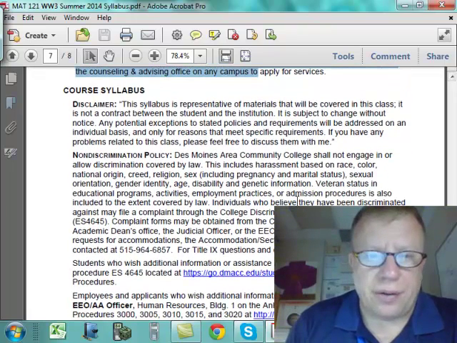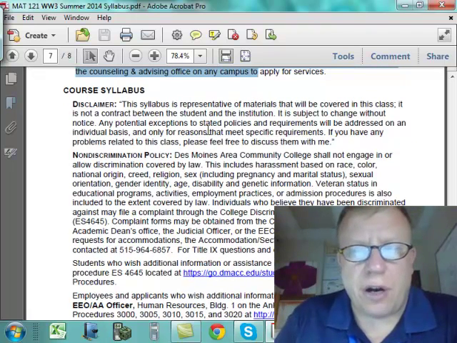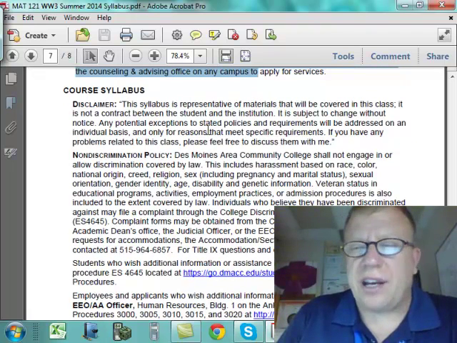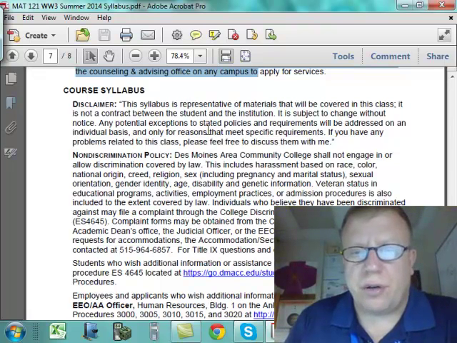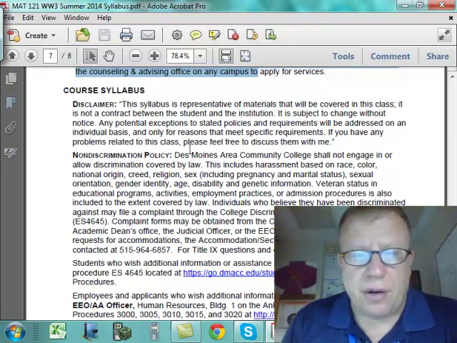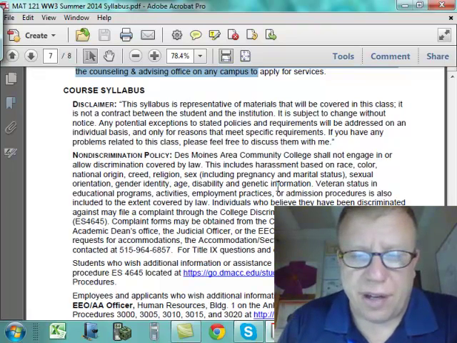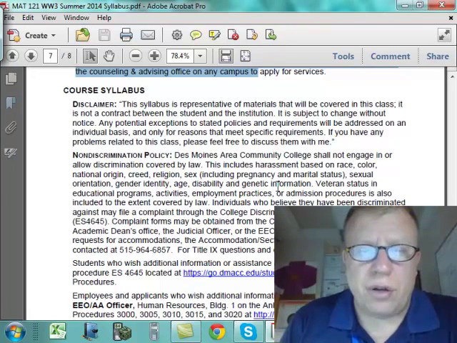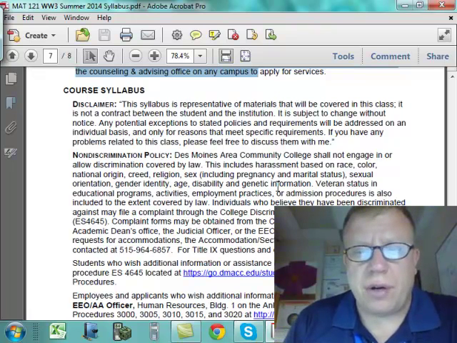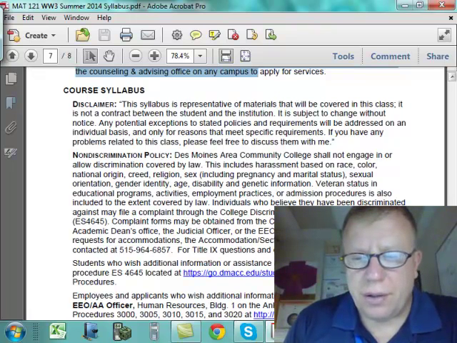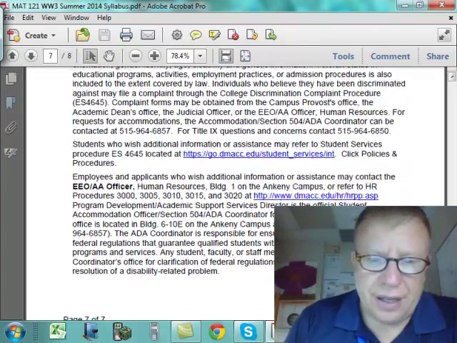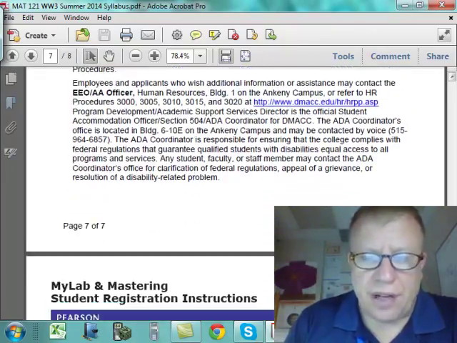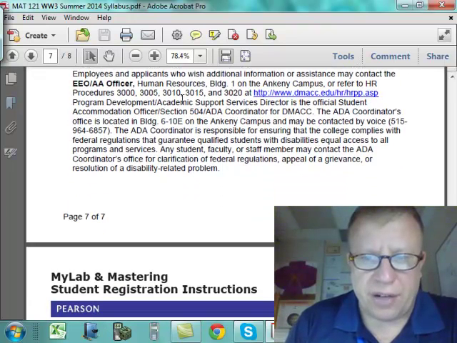All right, here's the disclaimer that says, essentially, the syllabus is not a contract between you and me. It's accurate according to the information that I know, but if there's any changes, I'll let you know. Here's the standard non-discrimination policy that says that regardless of your status, gender, background, etc., that you will be treated the same. And other stuff for your reading pleasure right here.